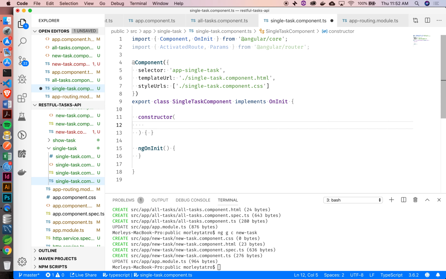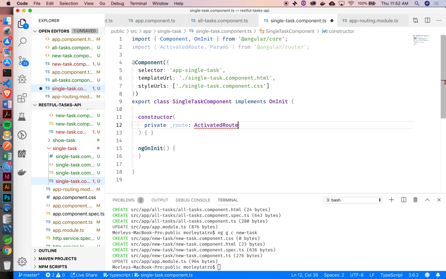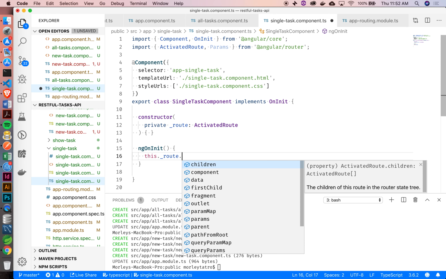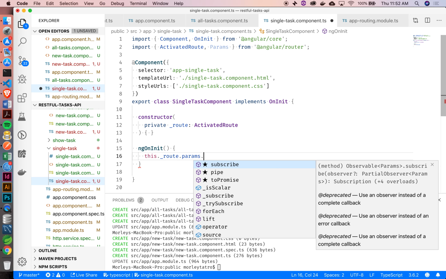So let's say private route, we'll just call it route, is going to be an instance of ActivatedRoute. There we go. Okay, and then inside the ngOnInit, let's use this ActivatedRoute so that we can try to get the routing parameter from it. So let's say this._route, and then we're going to say .params. And then params are something that we can actually subscribe to. So they give us back an observable. So let's subscribe to it.